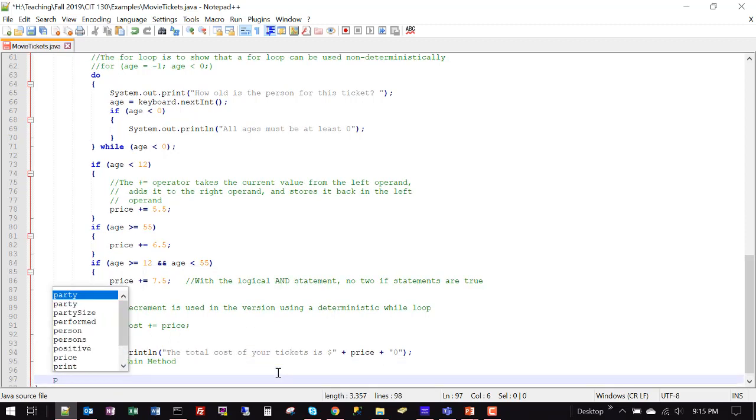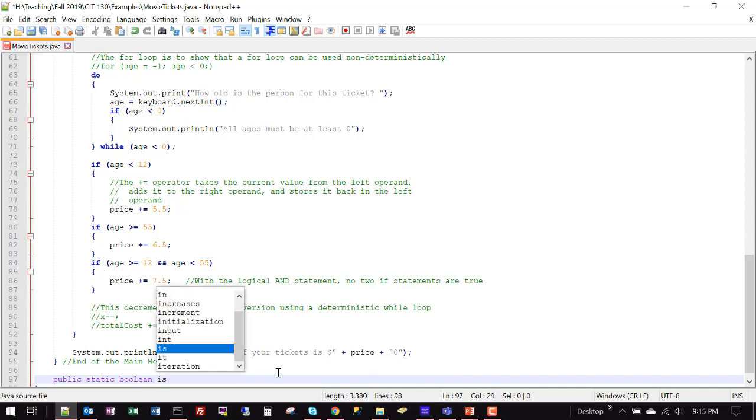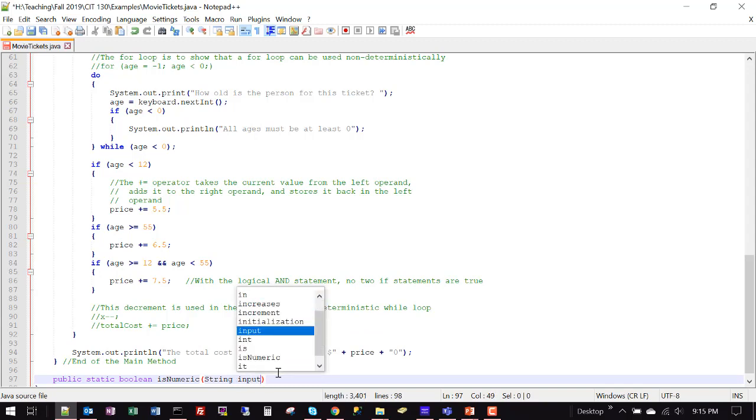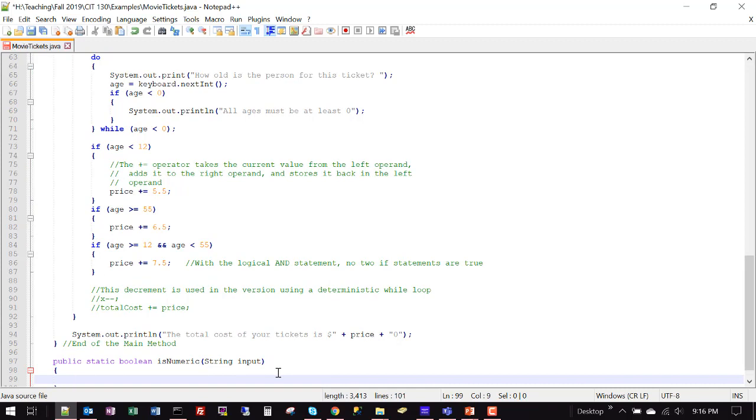And what we're going to do is public static boolean isNumeric. And we're going to have that take in a string that we're going to call input. What we're going to do with that string input is check if each character within the string is a number or not a number.